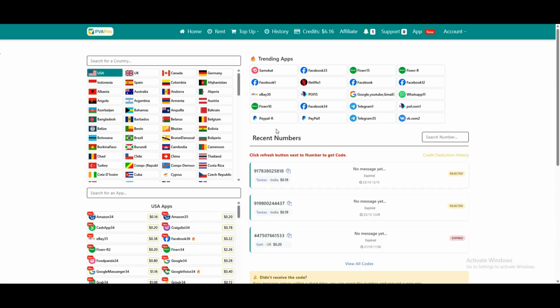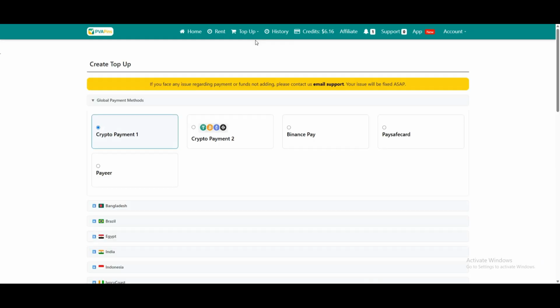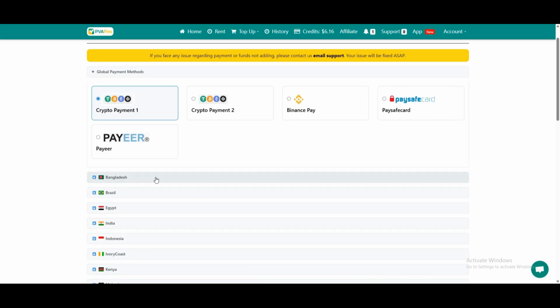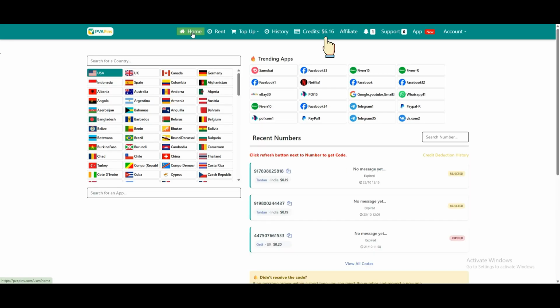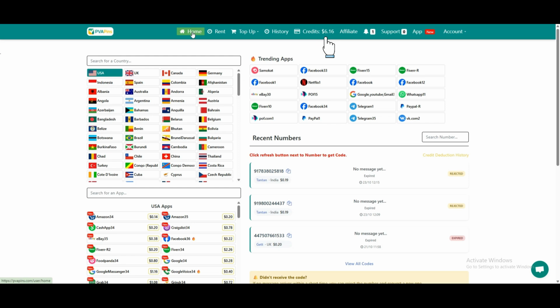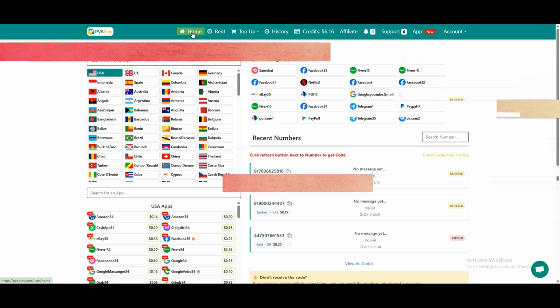After signing up successfully, we will see an interface like this. To purchase or rent any number, we have to recharge this account. The process is very easy. Just hover on the top up option and select recharge your account. All available payment methods are shown here based on country. Select any of them and make a successful recharge. After a successful payment, the amount will be added to our account and shown here. Now we are ready to purchase a number here.